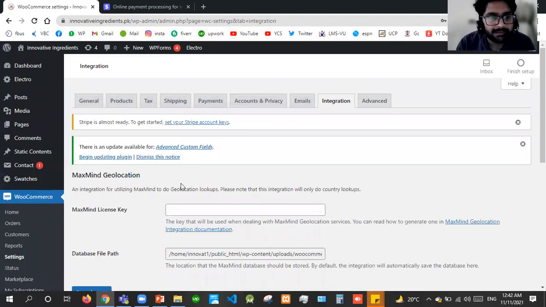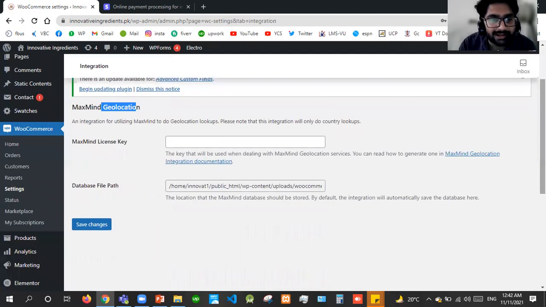Okay, this is the license key. If you want to geolocate the customer's location, to fetch the geolocation of the customer, you have to add a license key for the geolocation. And the database file path is set by default. Please don't ever change this. Okay, this API is only for the geolocation.